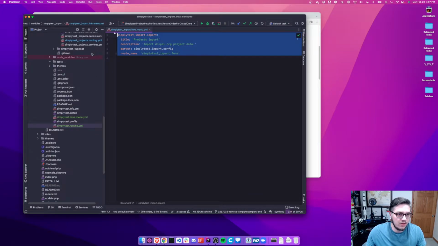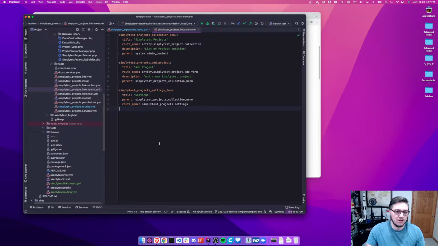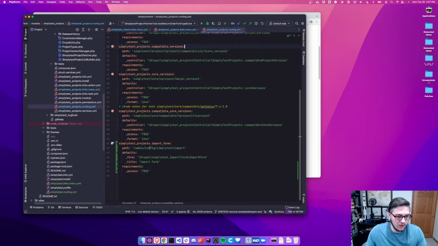Now, this menu we want to add to the projects, which we already have here. So let's paste it. So it's simplytest projects. I don't know if it needs to be underscored. Period's probably fine, but we'll probably do projects import. And this goes to our import route we just created for the form.